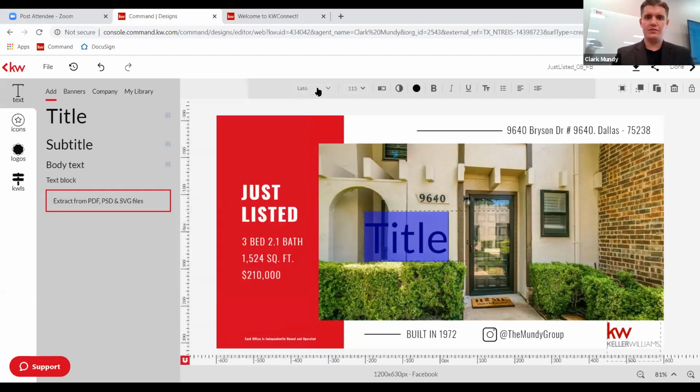You can also, up here next to the font, change the sizing right here. This one's currently 113, that's pretty big. This is probably around 60. So let's say I wanted to get it closer to that size. Let's say you went to 62. It's still pretty big. You can do that.